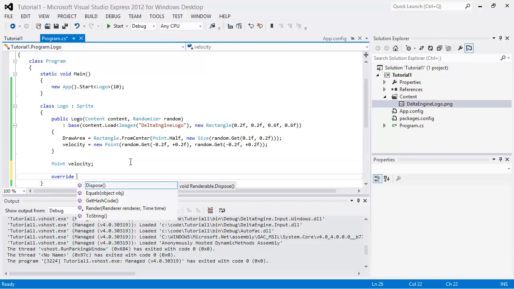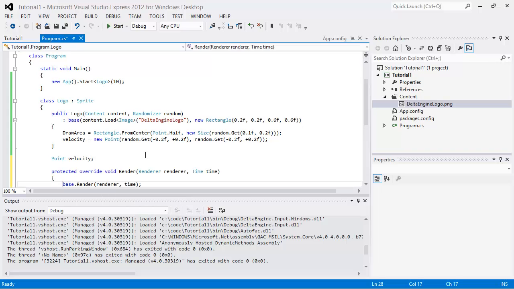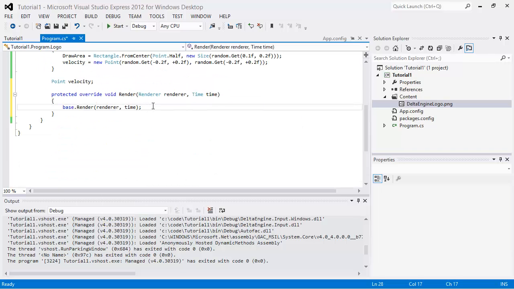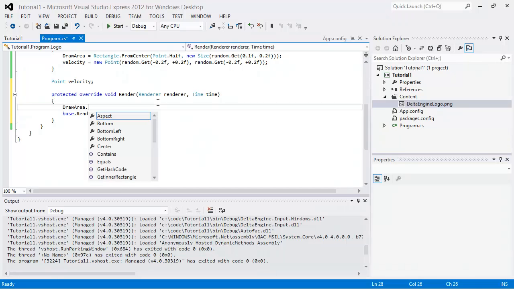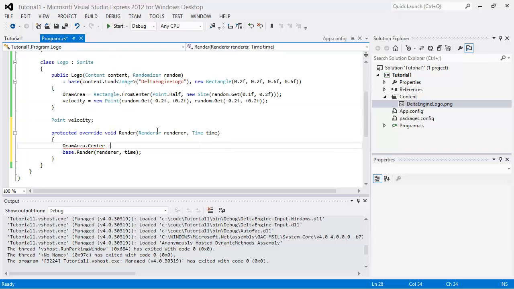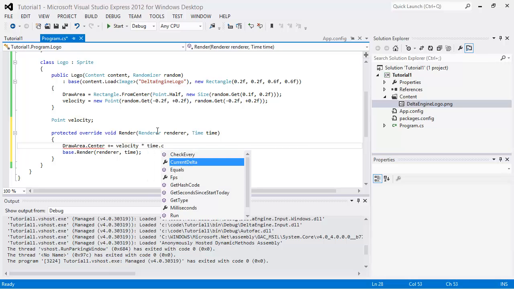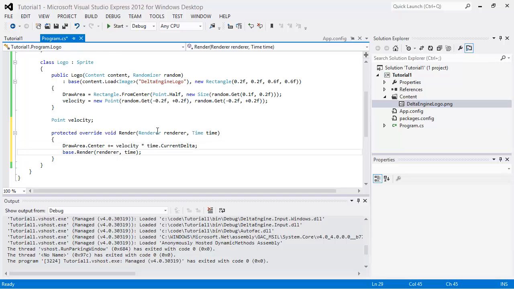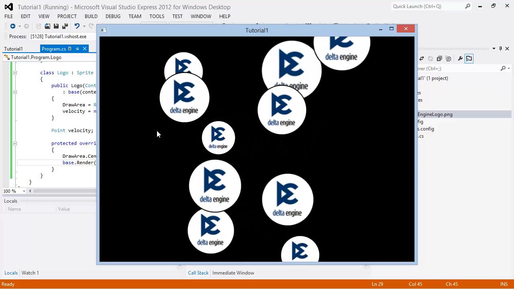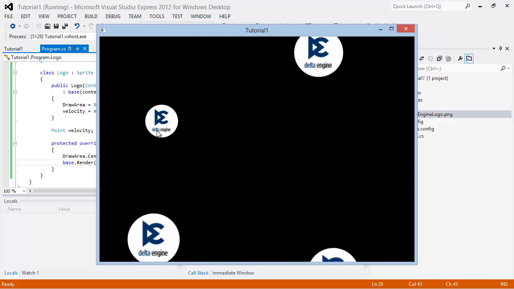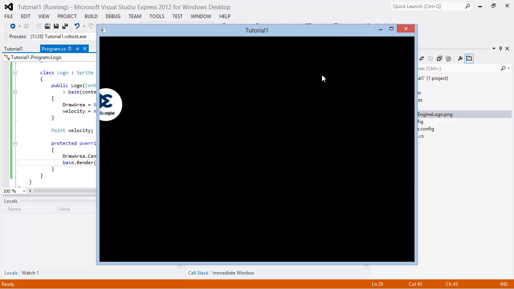In order to do something, we should override the render method, which automatically gets a renderer and a time, but we don't actually need it. The only thing we want to do is to change the position of this object. There we can just use the draw area center, which is a bit easier, and just add the velocity to it, and then also apply the time that actually happened in this frame to this formula. If we press F5, now we should be able to see all the sprites moving apart, but they all disappear from the screen. That's not good.